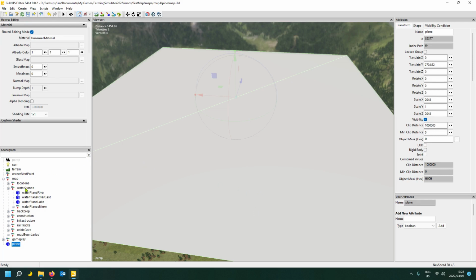Okay, so now let's look at water. The water planes transform group is just a transform group with a name. You can name it anything, but we want to name it water planes because that's where we stack all our water planes. So you'll create yourself a water planes transform. It's just a transform with 0 on everything, so that you can store all your water planes in there. So I'm going to take this plane, cut it, and drop it in our water planes.